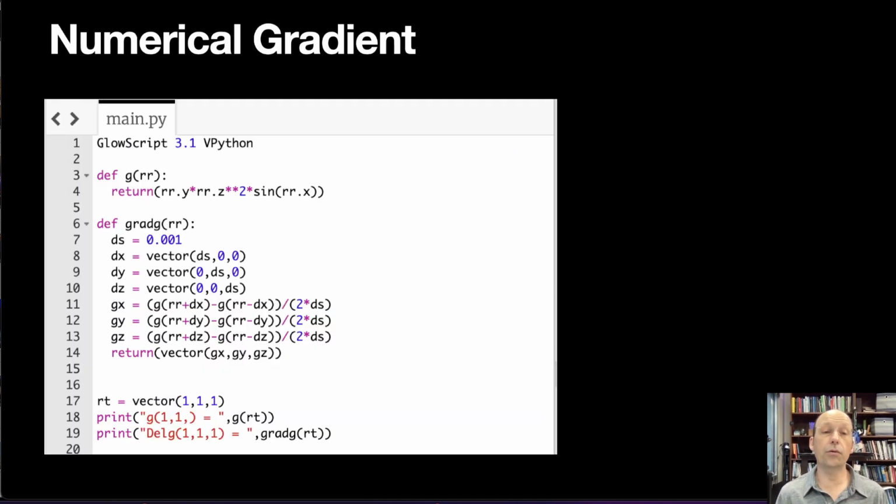Okay, so here's how you would do that in Python. Here's my g function. If I give it a vector value, then I return some scalar value. So that's all this does. I put in a vector and it returns a scalar value. And this rr is my temporary vector location. rr.y is the y component of that vector. rr.z is the z component of that vector. So this is y z squared times sine of x.